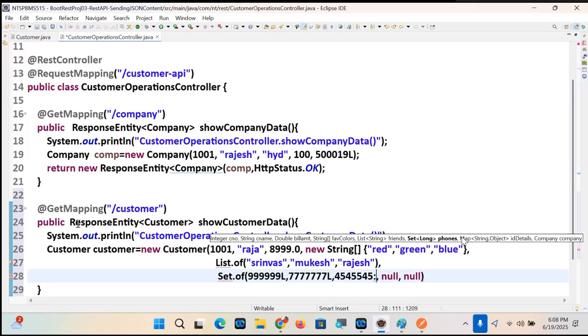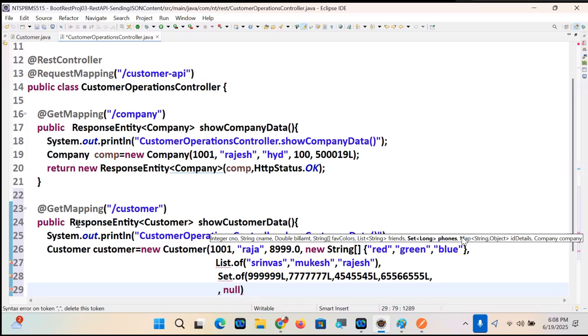Phone number three. Next one. Phone number one, phone number two, phone number three. Okay. Phone number three. Tell me here. List dot of, set dot of. Next, map dot of. Aadhaar. What is there? Aadhaar. Voter ID. What is that? Voter ID. Those two are enough, guys.